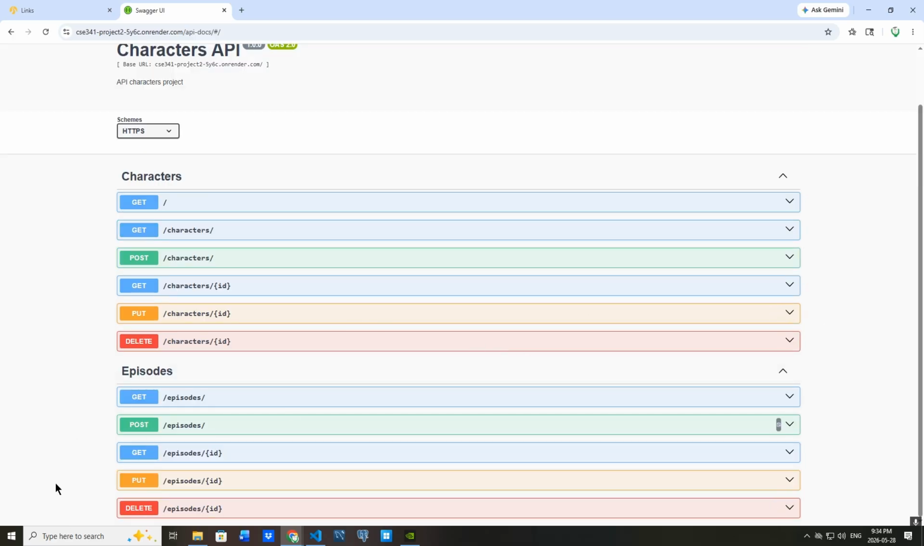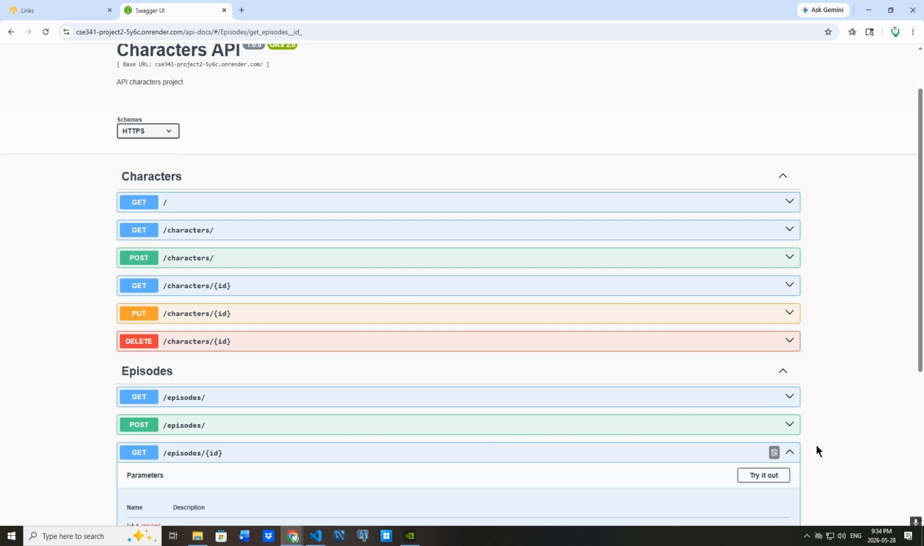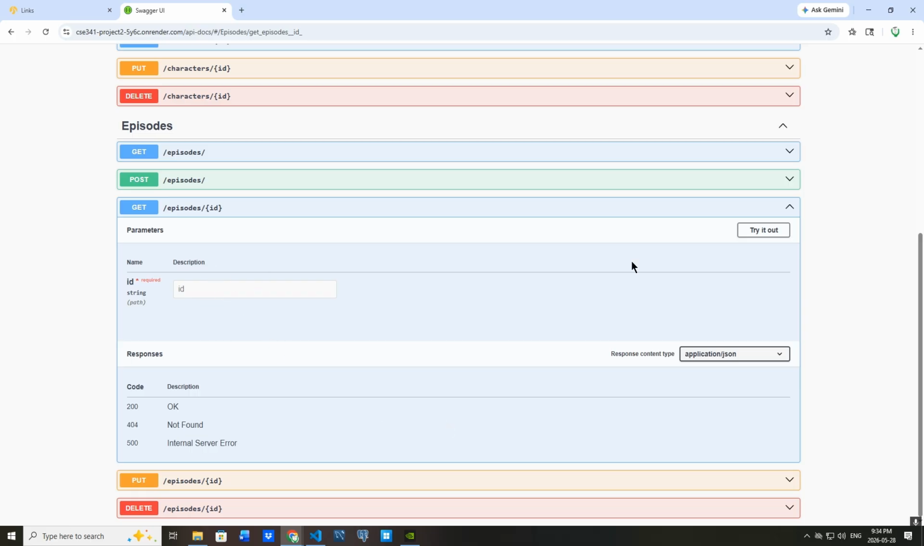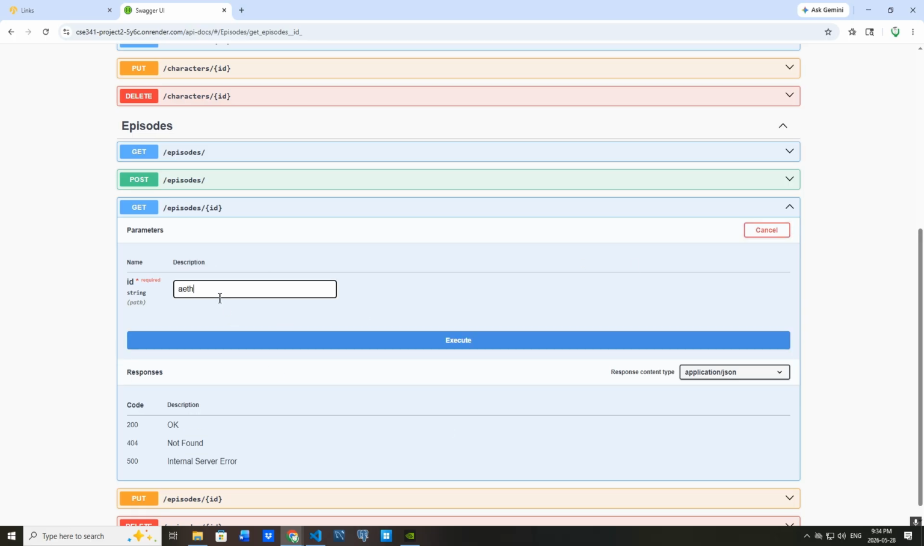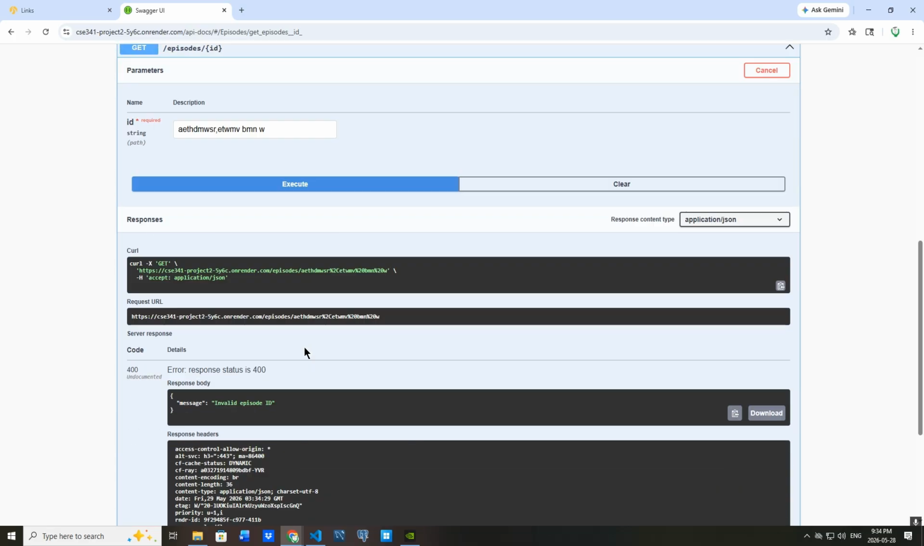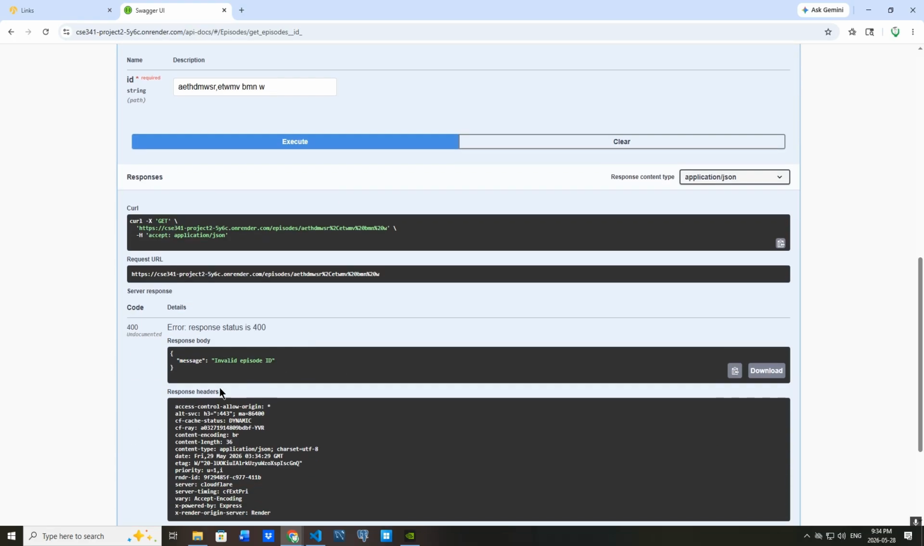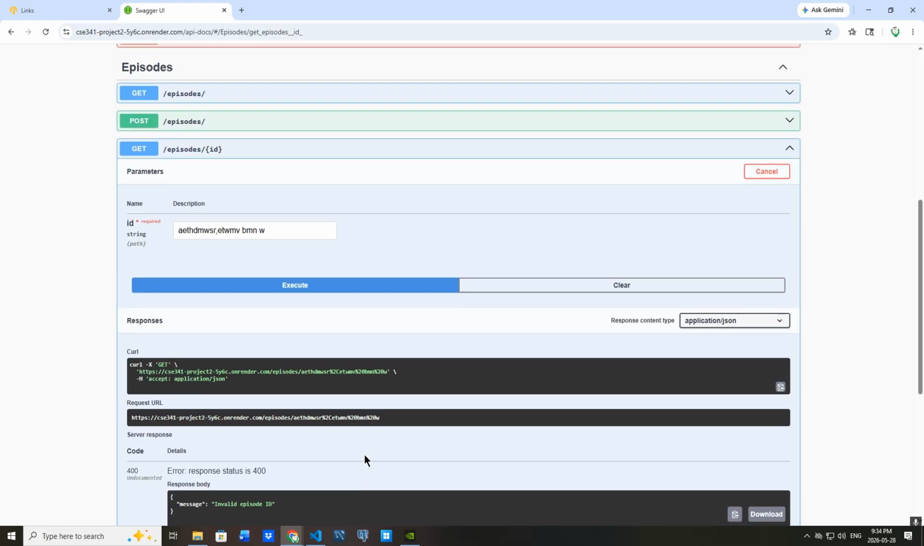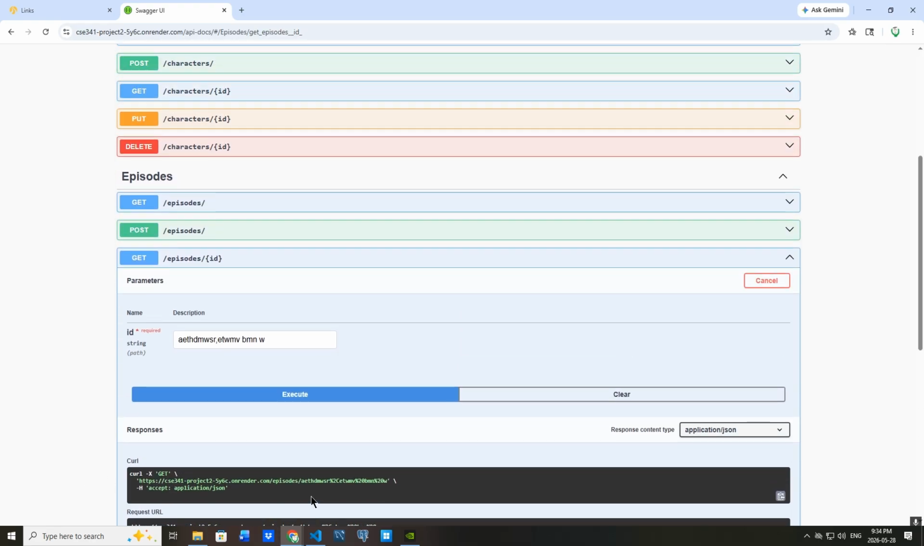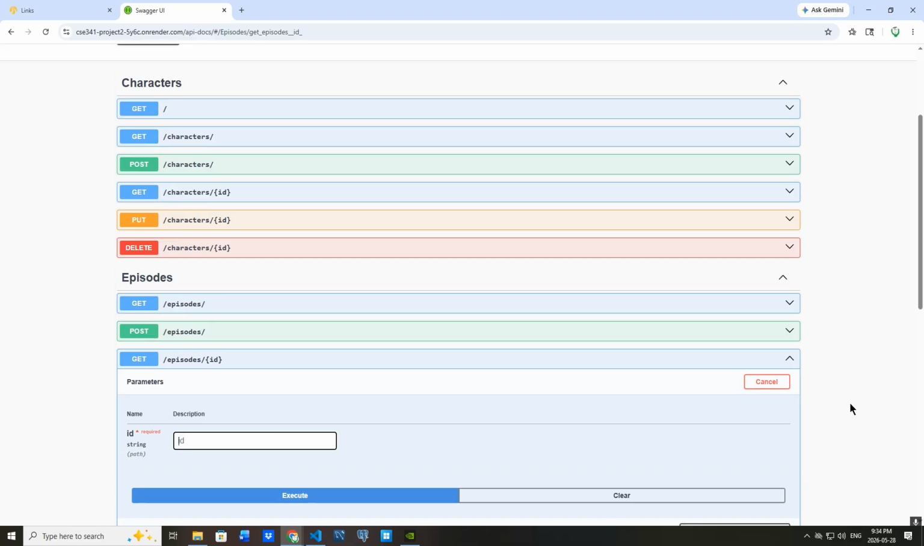I showed that post, put, and delete do require authorization, and they do work once you are logged in and authorized. I guess I could show you the validation quickly. So like, let's say I put in an invalid ID, it will stop me: invalid episode ID. It does send an error response as well, so it catches that. So that is all working properly.